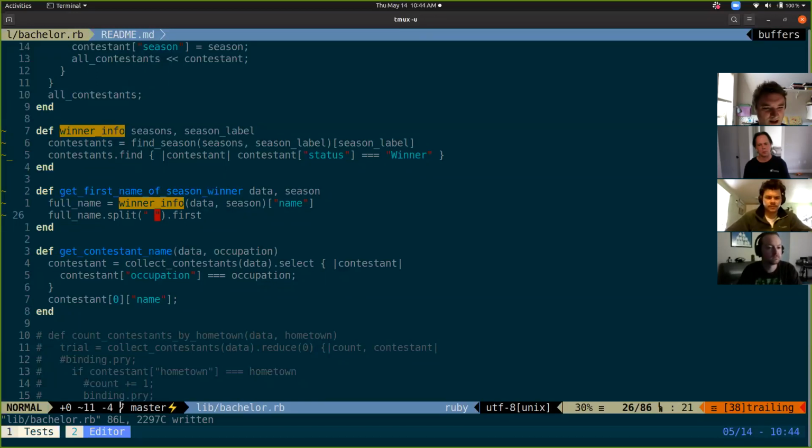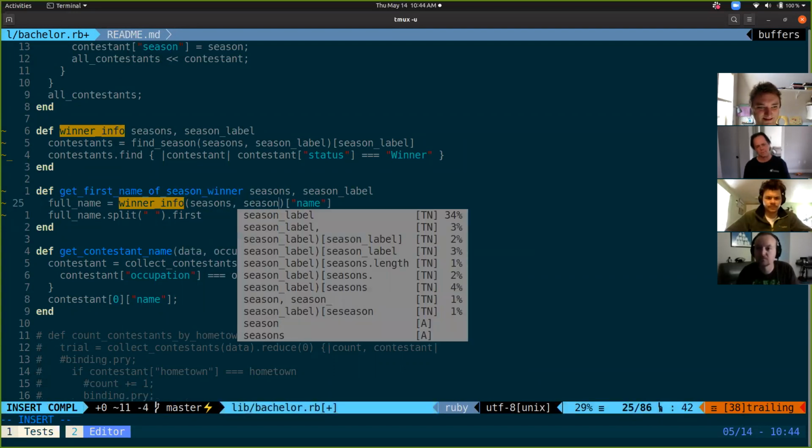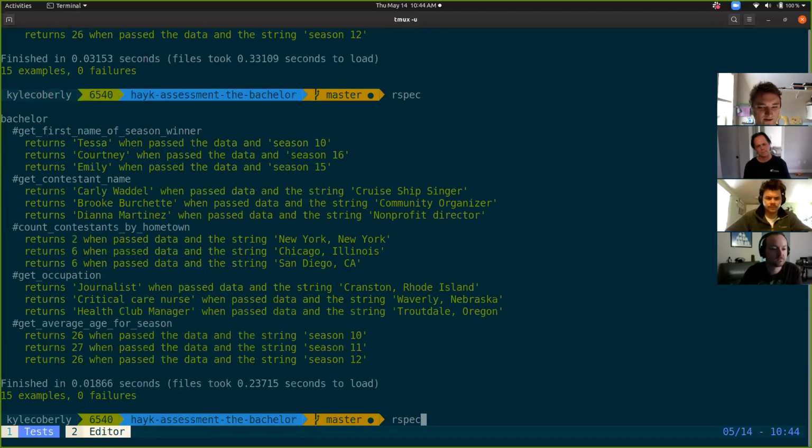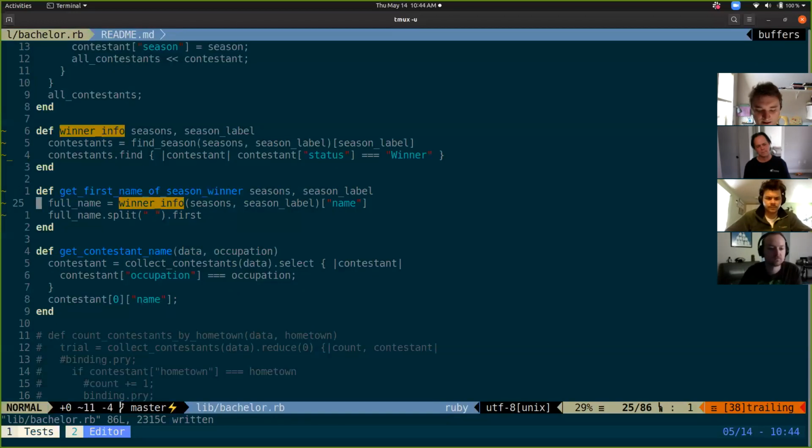Cool, so that, and let's see. I know they told you to name the variables this, but you super don't have to. We call that season label. Do that, we stay green, stay green.